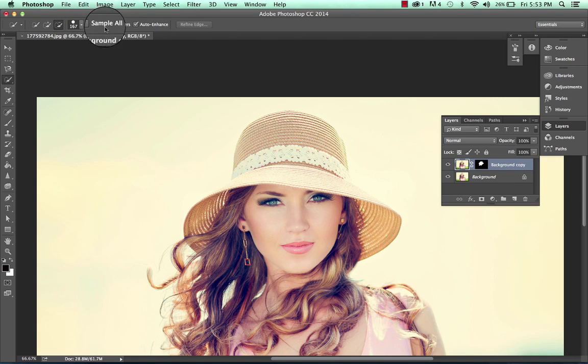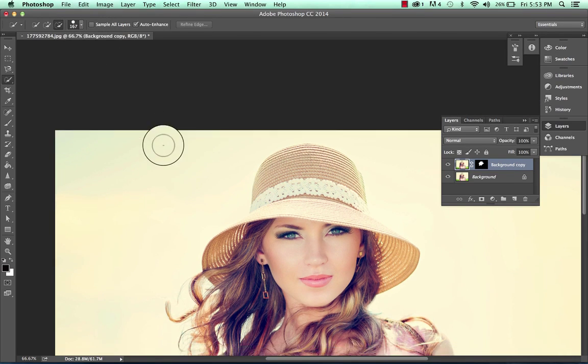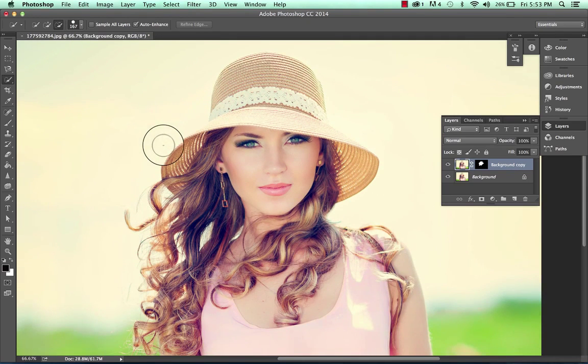As far as sample all layers, if you have 30 or 40 layers here and you're touching up her face and maybe taking away some acne, you're going to want to use this sample all layers to begin with, especially if you're in the final stages of editing your photograph. Otherwise, just leave that turned off. I think it's better to work on a layer by layer process.